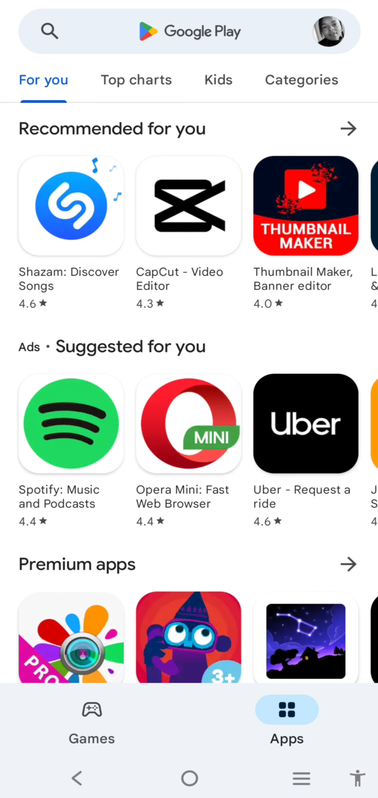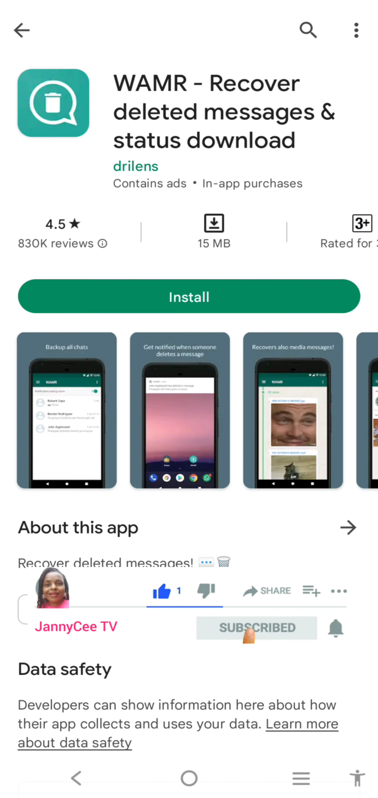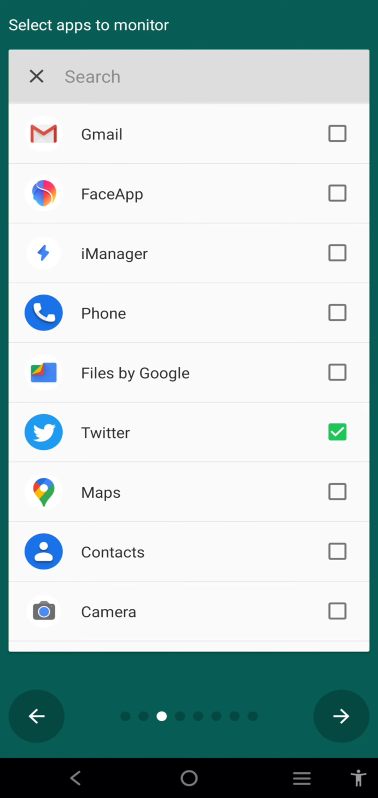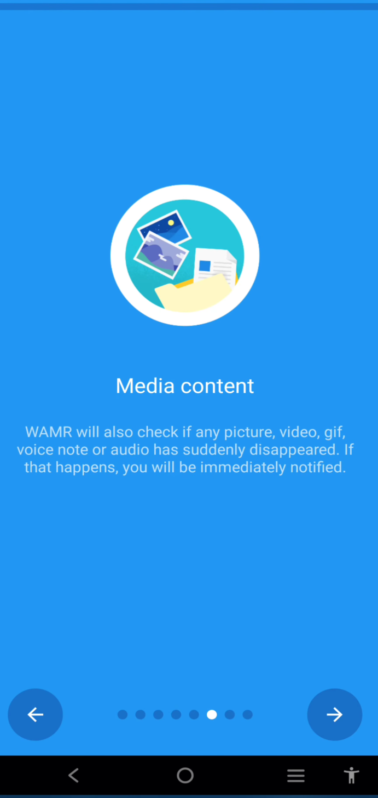We'll be achieving this with the aid of an app. So head to the store now, install this app, open it, and let's begin. Here you have to select the app to monitor. In this case, you are choosing Twitter. This is how this app works. You will receive a message, the message gets deleted, this app will recover the message.